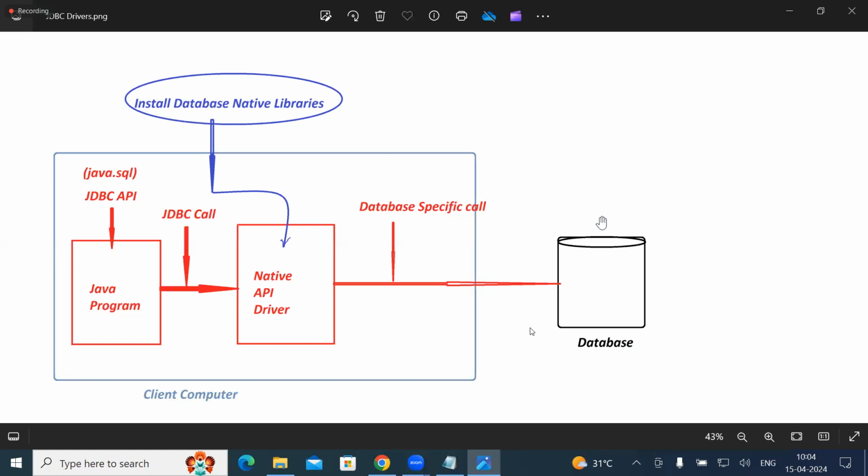When they are available in your client computer, now your Java program will raise one JDBC call, which is accepted by the native API driver. This native API driver will take the support of these installed native libraries of the database and establish the connection. What is the advantage here now? ODBC is not involved, the number of conversions decreased, high performance came.